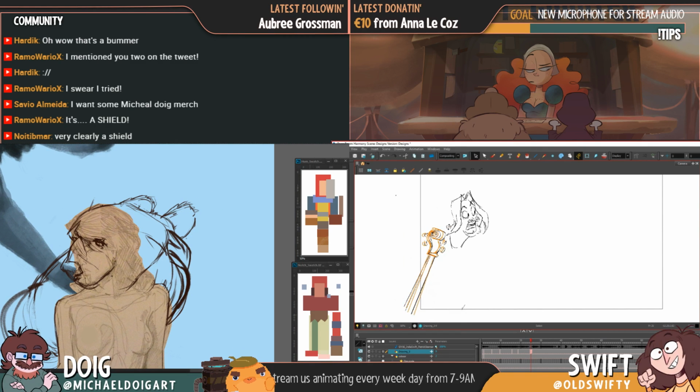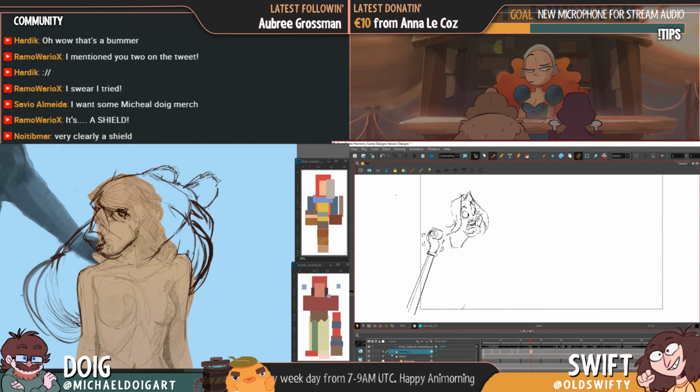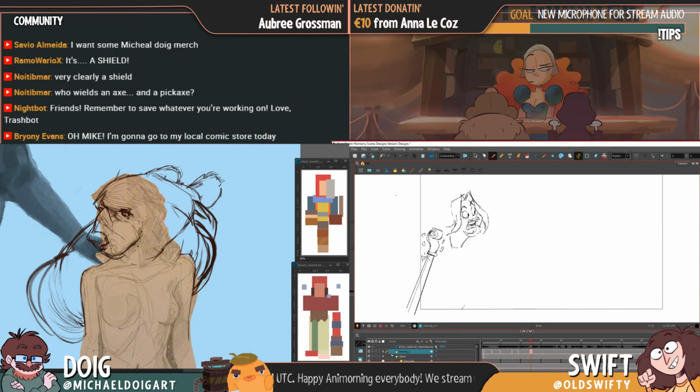Now I have the challenge of drawing something which is very clearly a cello. Which is a difficult thing to do for someone who has never drawn a cello before. Someone who doesn't know what a shield looks like. Yeah, it's true.